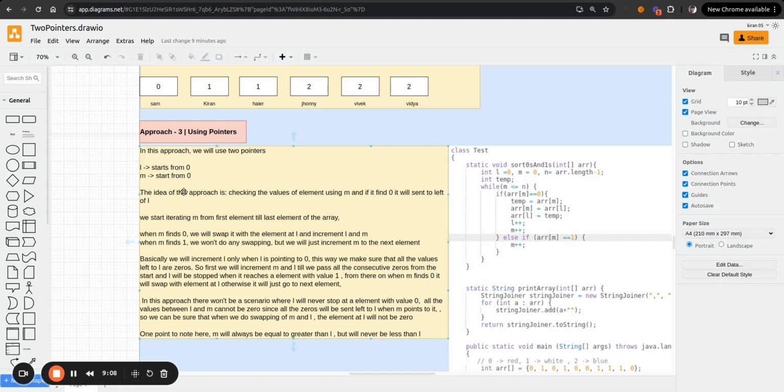To convert this algorithm into a computer program, first we'll start iterating M from the first element all the way to the last element of the array. When M finds 0, we have to send this 0 left of L. Since L is at the first position of the array, to send the 0 to the left of L, first we'll swap this 0 with the element pointed to by L, and then we'll increment L and M.